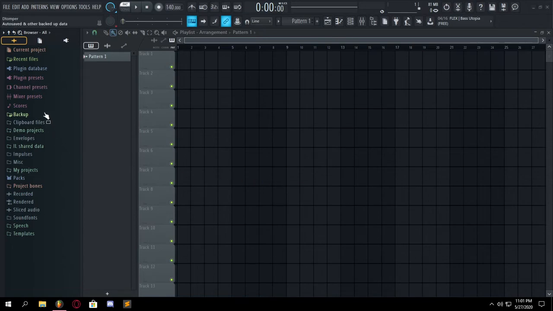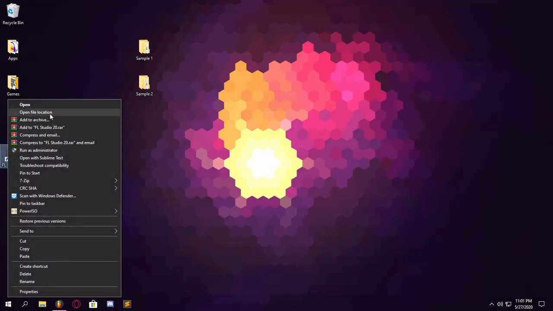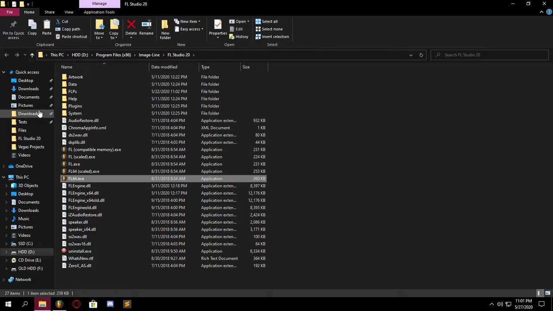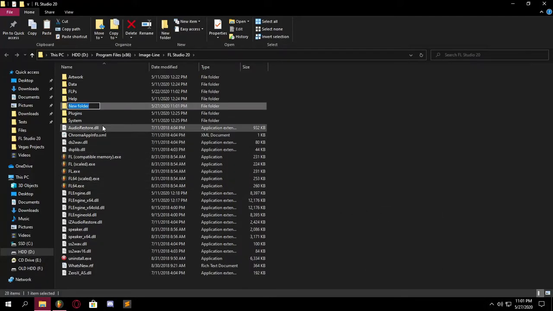So the first thing you want to do in order to add samples to your FL Studio's library is locating your FL Studio's directory. You can do that by right clicking on the shortcut, open file location. From there you can create a new folder, name it whatever you want, and that would be the folder of all your future samples.